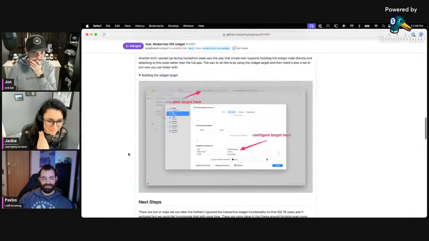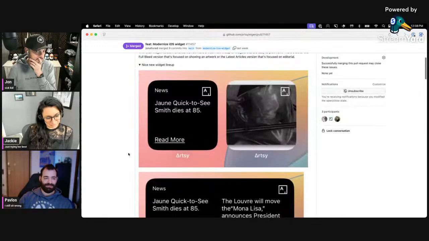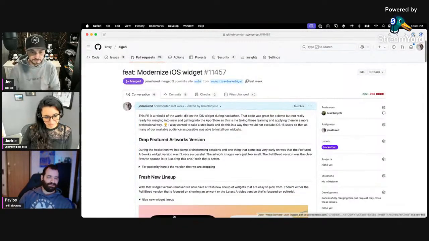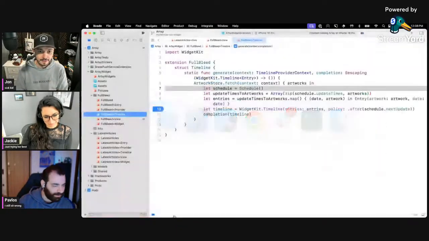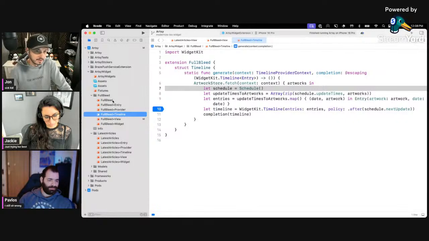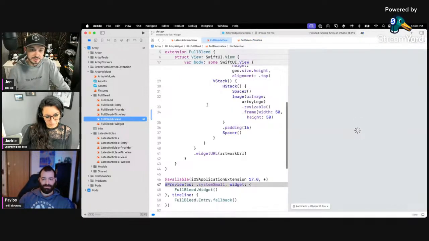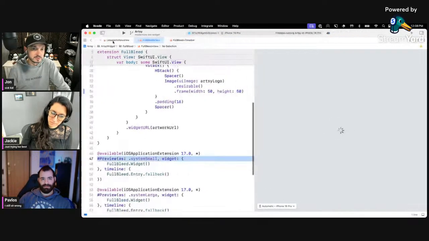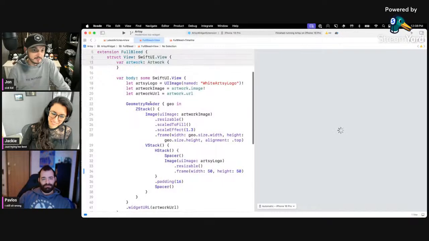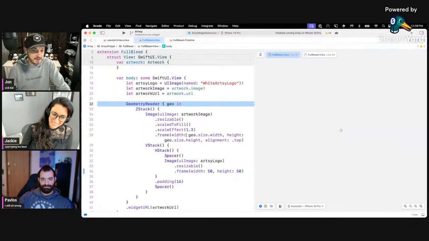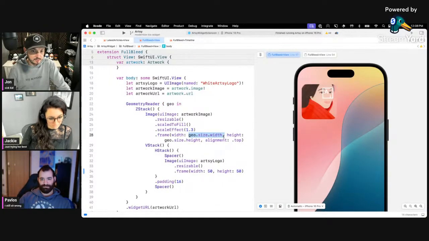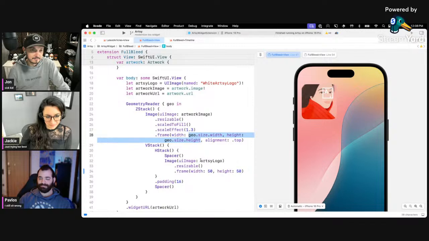Nice. I saw a geometry reader thing. Is this your thing, or is this a SwiftUI class or something? Yeah, geometry reader is a SwiftUI thing that I'm using to read my parent's width and height, basically, is what this is about. Cool. Yeah. That's awesome. Okay. Awesome.